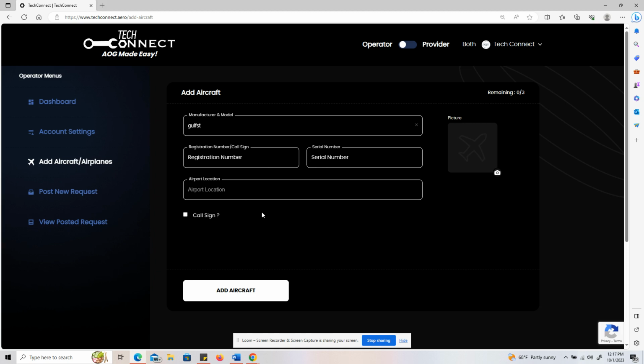And for tracking purposes, if your registration is blocked, we do offer, at least for now, this call sign option. I know there's plenty of companies out there that use company call signs as a workaround. You can put that here and it will default once you have a call sign to track with the call sign. In the future, we hope to be able to implement the selective unblocking feature. But right now, if you can track your aircraft on FlightAware using either registration or a call sign, you should be able to track it with TechConnect no problem.